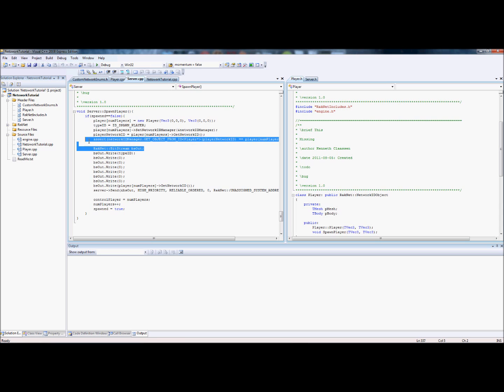So first we've got to make a bit stream, a RakNet bit stream, and we're going to call it BS out because it's an outgoing bit stream. The way we do this is we go BS out dot write. Now the first thing you always write in a bit stream is your type ID, spawn player. That's the first thing, because when the server or the clients get it, they're going to read the first bit of information in the bit stream and try to figure out what the type ID is from that. So it has to always be at the beginning, the type ID.